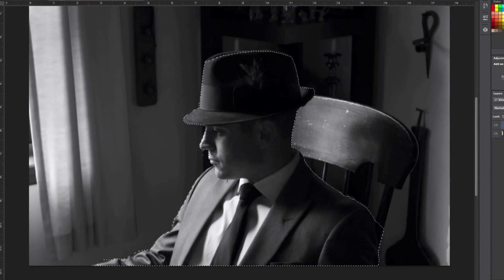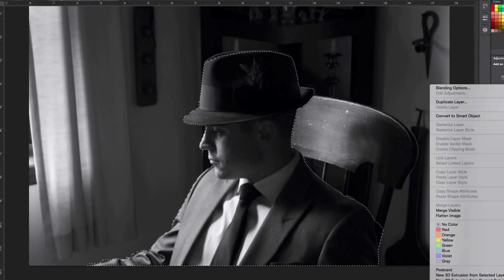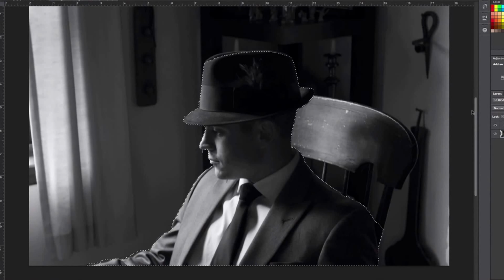This is bothering me with the corner, but before we do that, we're going to convert this to a smart object, and then we're going to refine the edge.